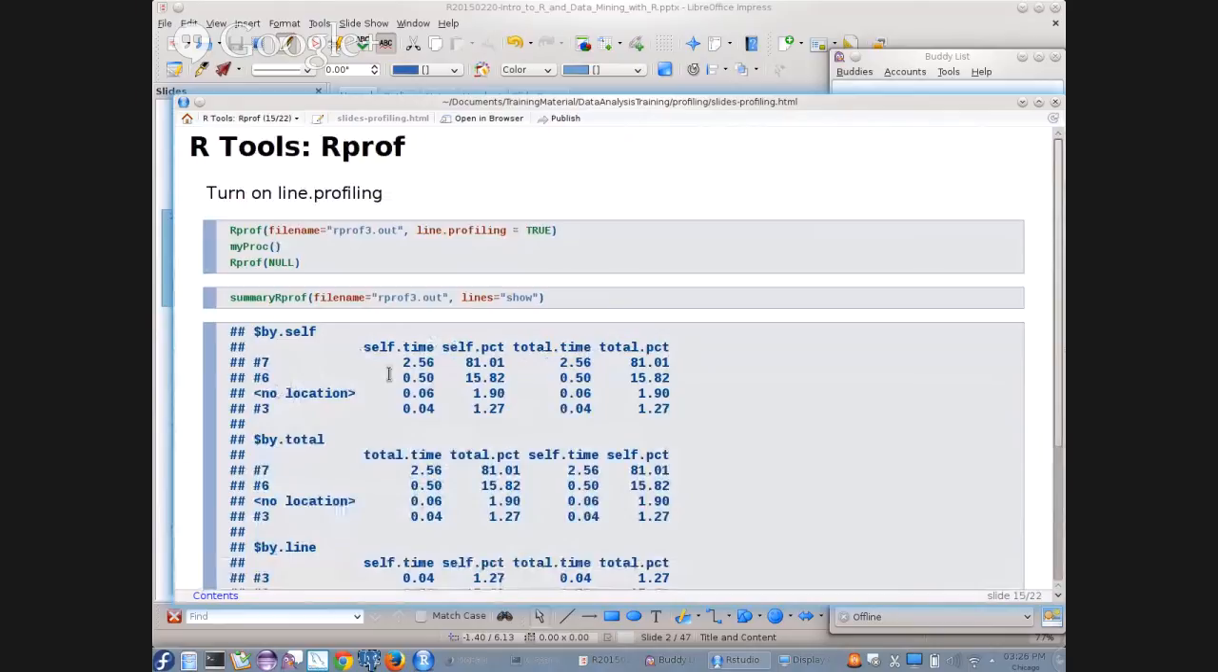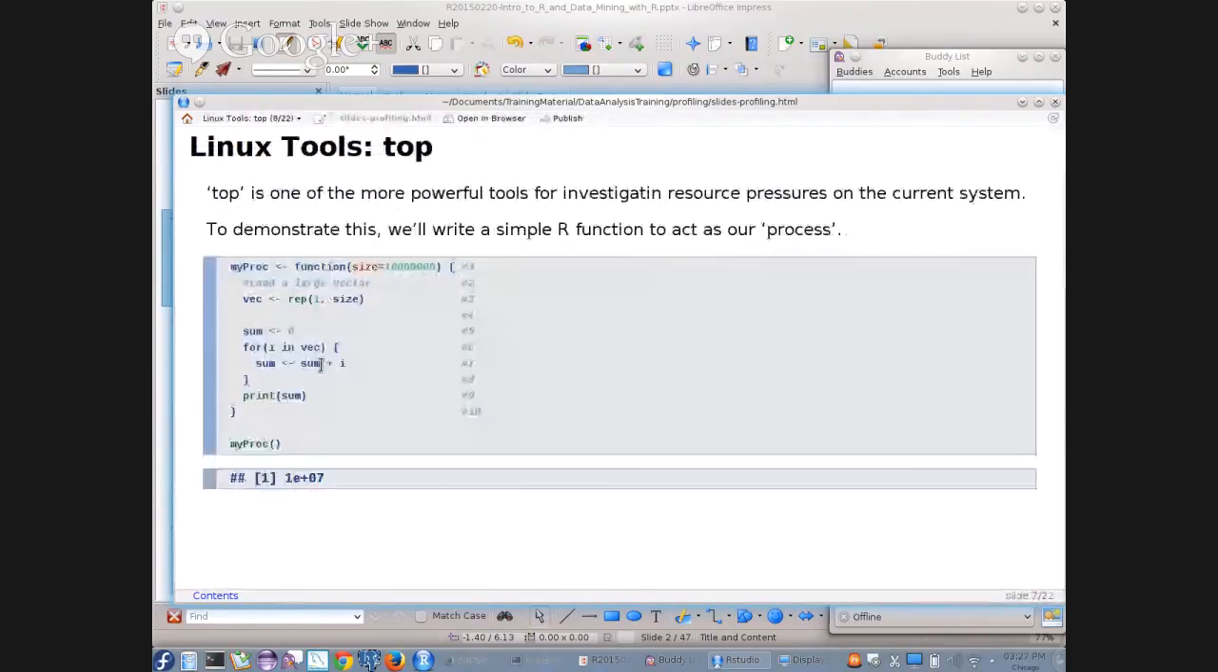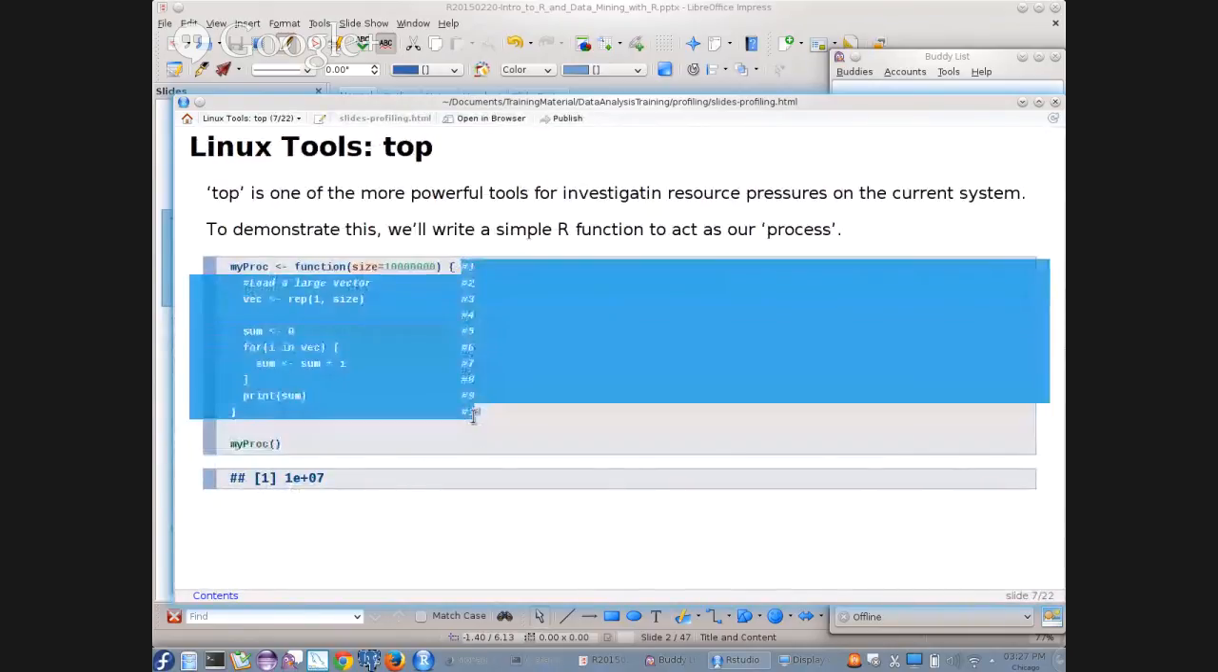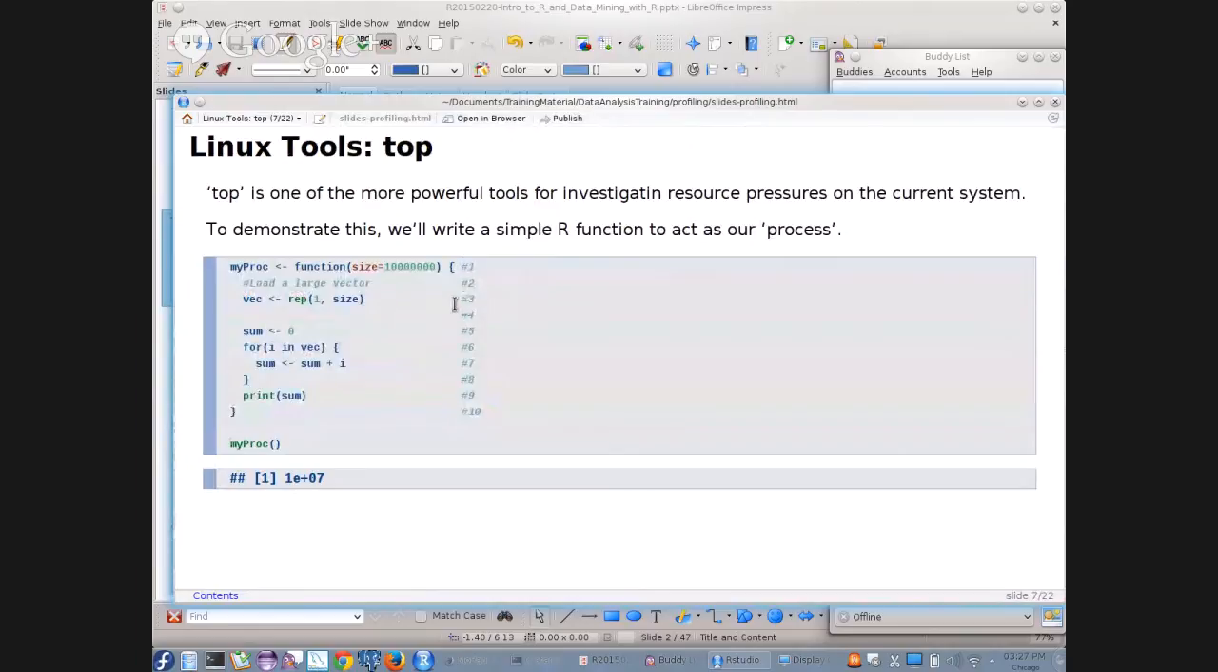Arguably, to make the output a little easier to read, you can now tell it to do line profiling. To turn that on, you rerun your profiling and pass it line.profiling equals TRUE. Then in your summaryRprof, you need to pass lines equals show. What's a little wonky about this is that the lines are always relative to the function, so you actually have to go back and look at the function. I added the line numbers here. You don't have that convenience, as there's no automatic way to generate those line numbers. But essentially it's saying that all of our time is spent in line 3, line 7, and then line 6.